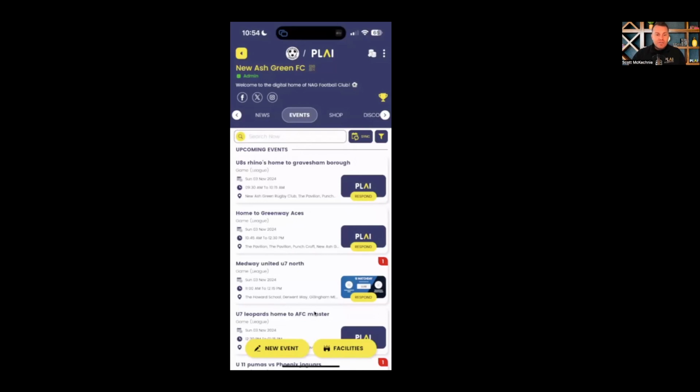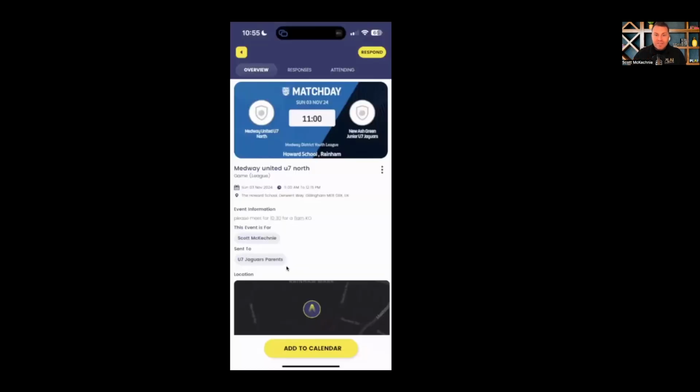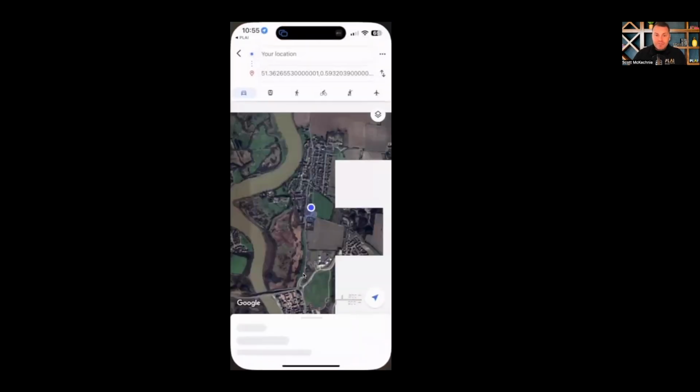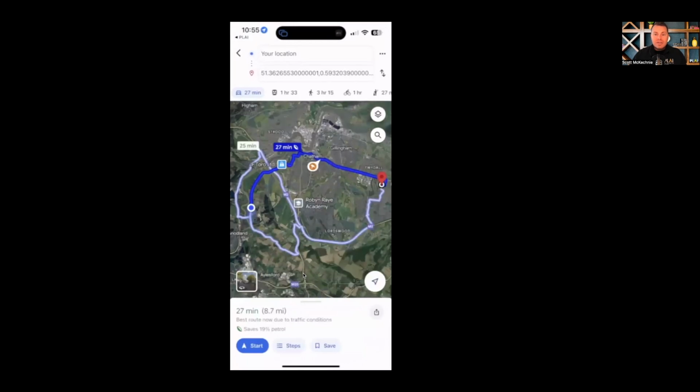And if I click onto one of these events here, maybe Medway United Under-7 North game, you'll see that as a parent or a member, I can access all the information about this event that I need. So you've got a nice image at the top, the date, time, and location, a bit of free-form event information that the coach can integrate here, and also a map. If I click out to this map and go to my preferred navigation tool, I'm going to know exactly where I need to go for that fixture.